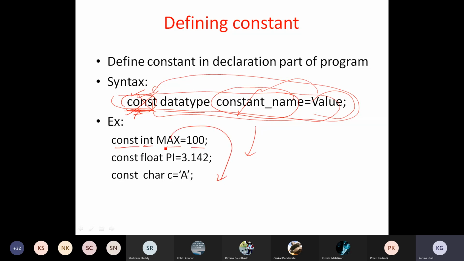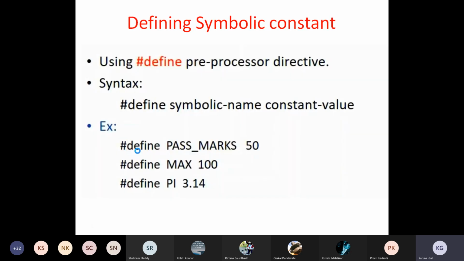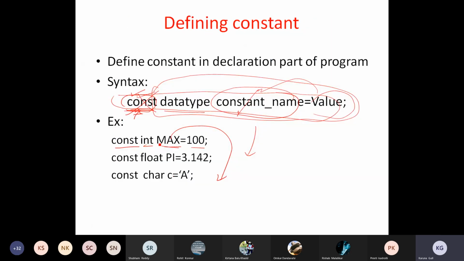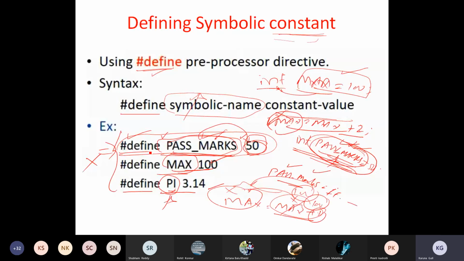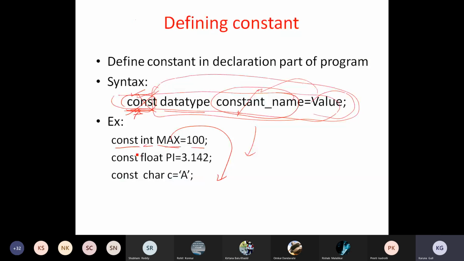So I cannot modify this max or change the value of max again in the program. That's what I have said before. The same thing is true for this also. This is another way of declaring the constant variable. Is that clear, student? Whatever we have said here, the same is true for this also. Some students will say that they don't want to use hash define. No problem, you go ahead with this.